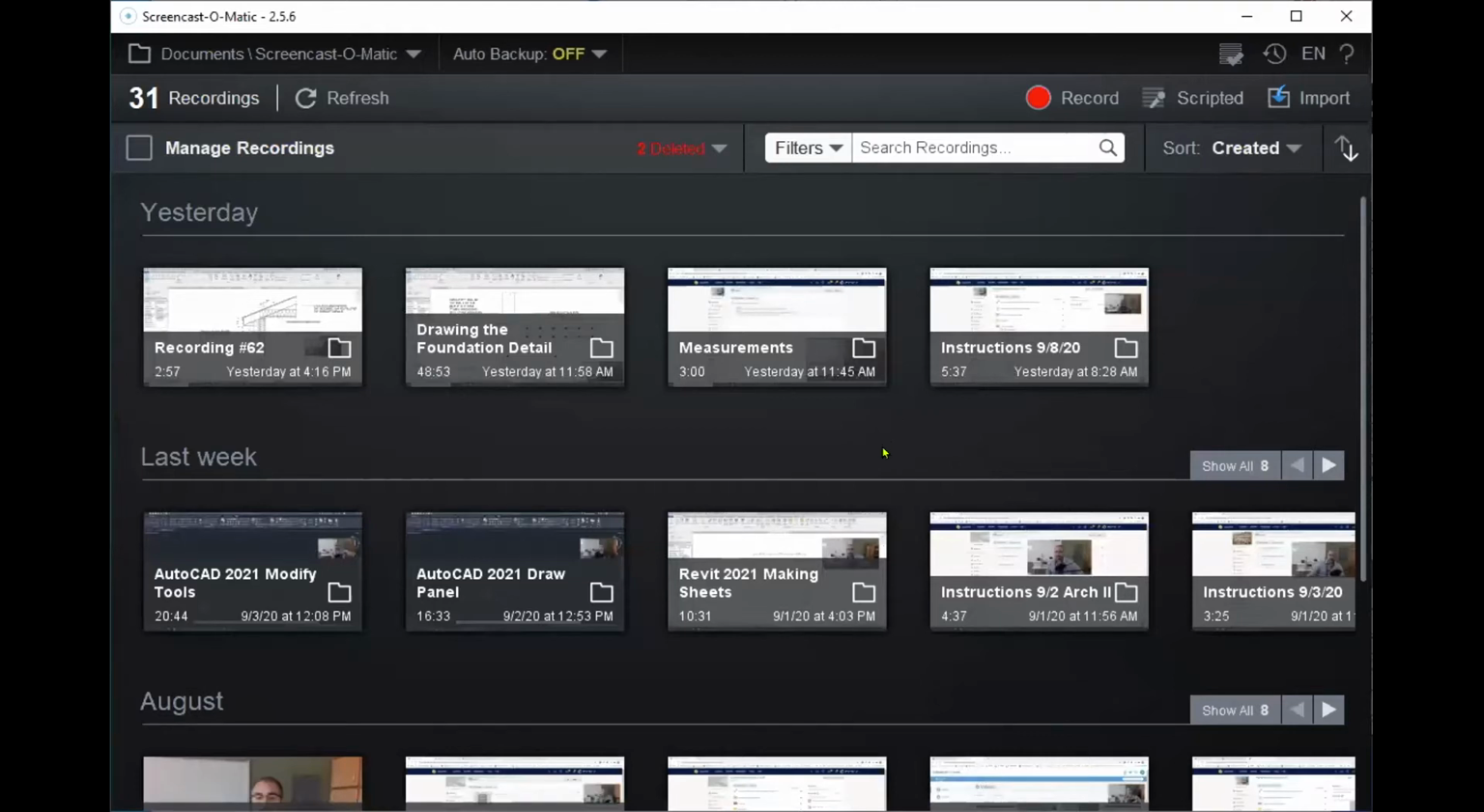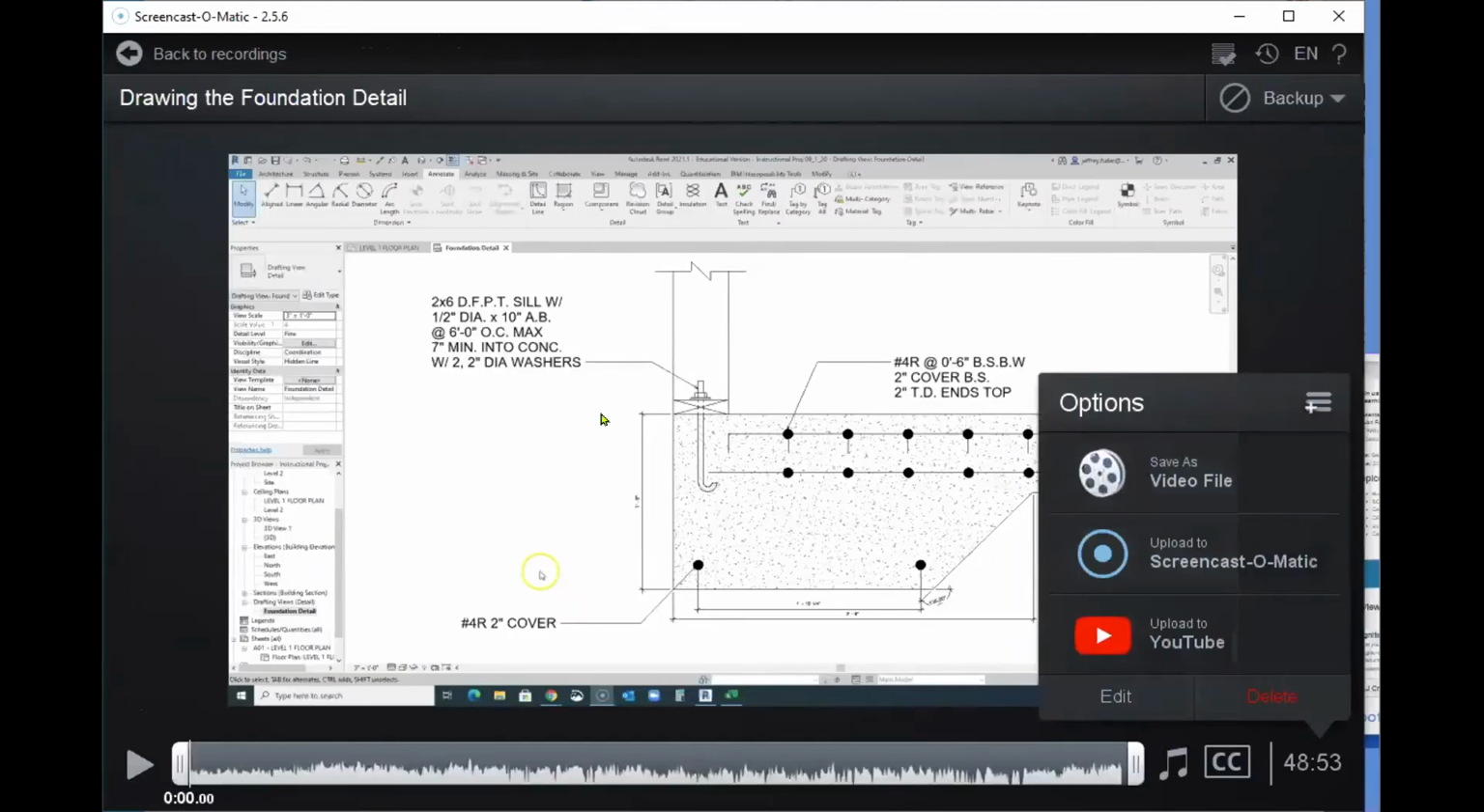It's just pushing a record button, and then you start speaking and recording the screen, or you can just record just yourself talking. You don't have to record the screen. It will record just yourself. And I've got plenty of examples here on the screen to show you.